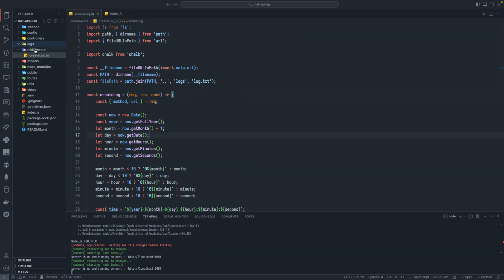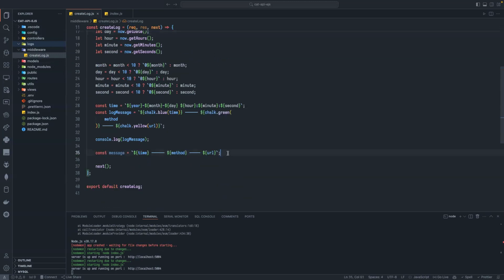So that's the path. I don't want to go here. I want to go out of middleware. So I will say dot dot. And as you know, dot dot means go up one directory. So if I go up one directory, I will be inside cat API. Now I want to go to the log. So I will pass logs because the name of my folder is logs. Then I want to create a file which is called log.txt. Is the idea clear? I think so.